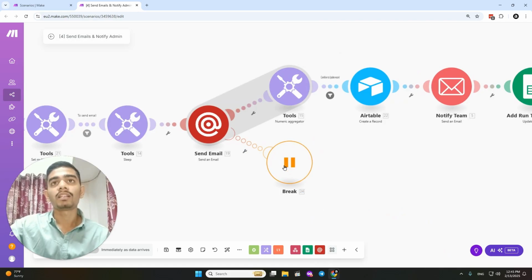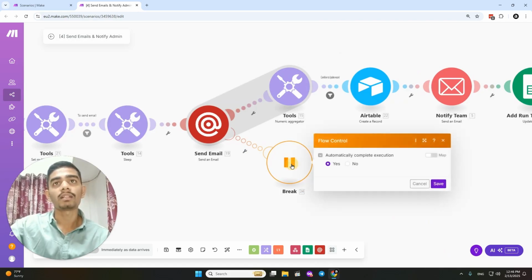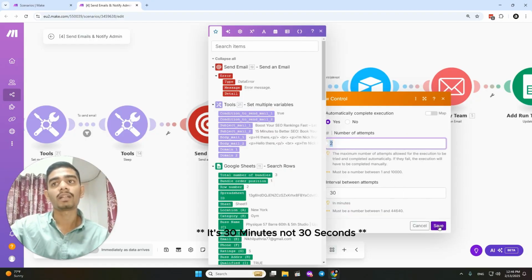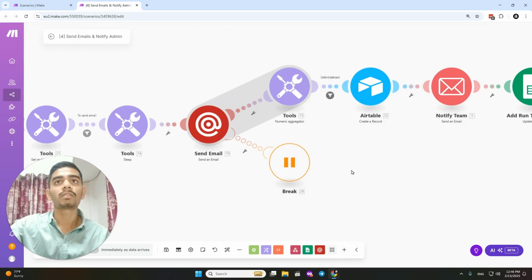It's up to you. Then we have an error handler module here. For some reason, if it doesn't work, it will wait for 30 seconds and retry again with the same data. That will happen 2 times. If it works, it works. If it doesn't work, it will just retry, because we have 2 here. You can put 3, 4, it's all up to you.